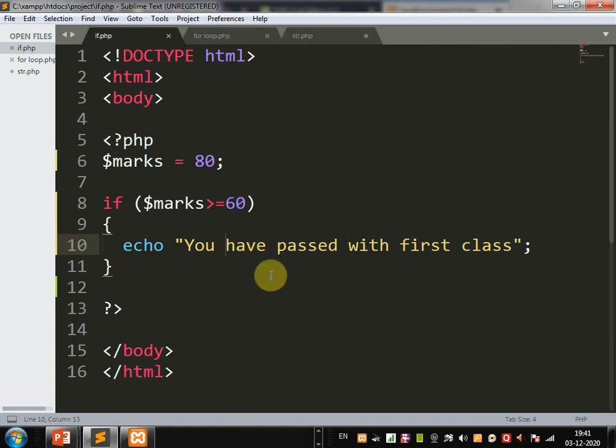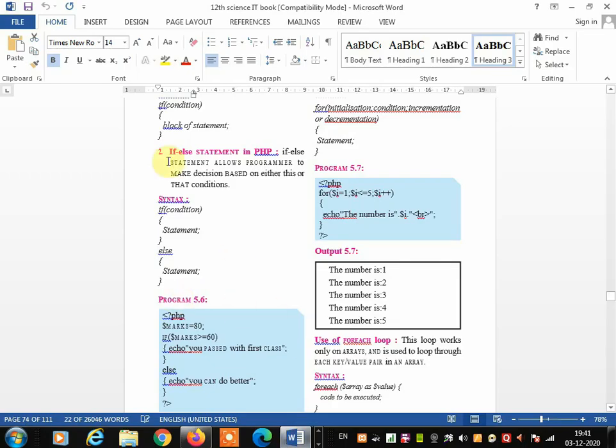Now we are going to run the if else statement. The next statement is the if else statement. So the if else statement in PHP allows the programmer to make a decision based on either this or that condition. Once again, see, if else statements allow the programmer to make a decision based on either this or that condition.